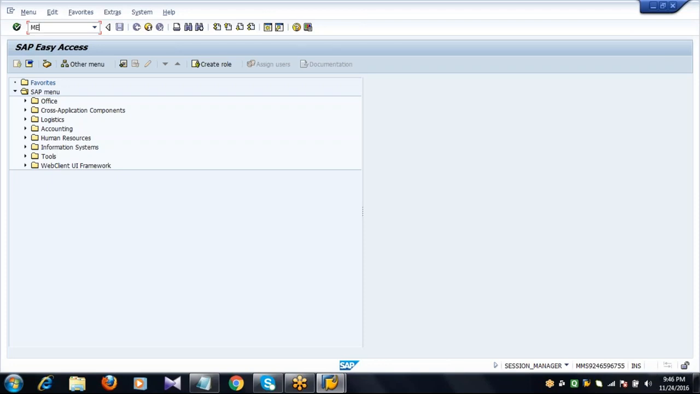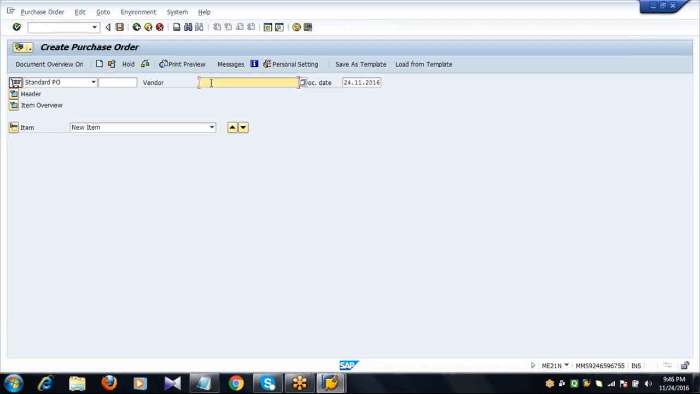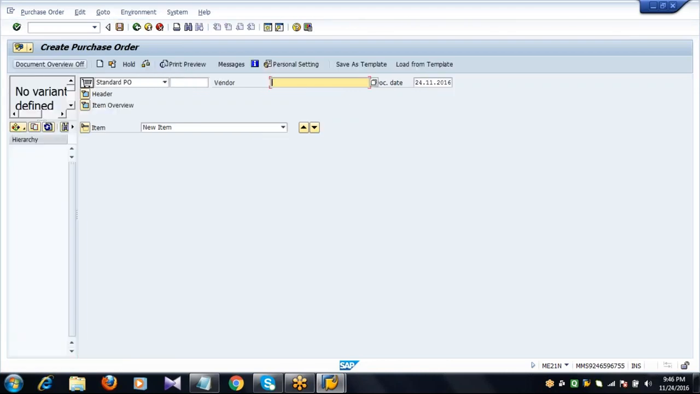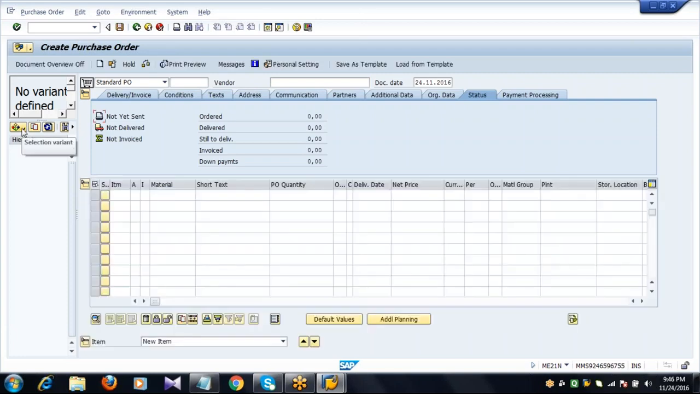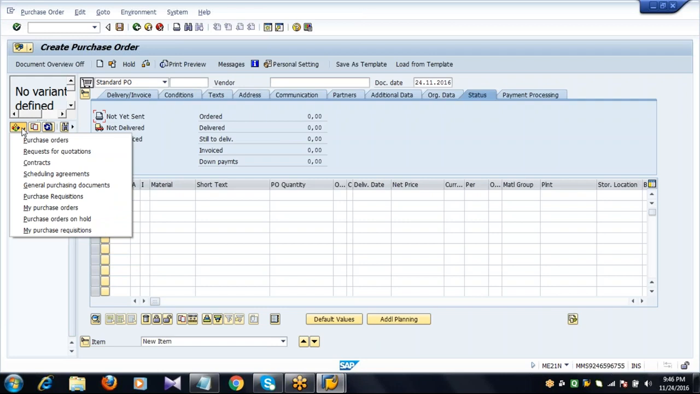Go to the transaction code ME21N. Document overview. Spread the header, item overview. In the document overview, click on the selection criteria. Request for quotations.